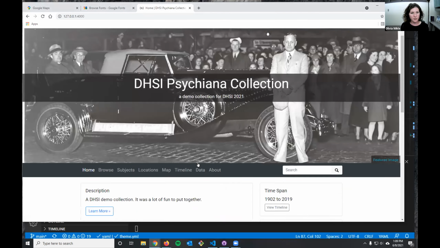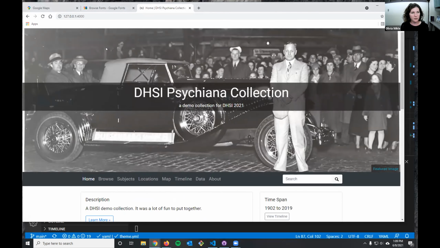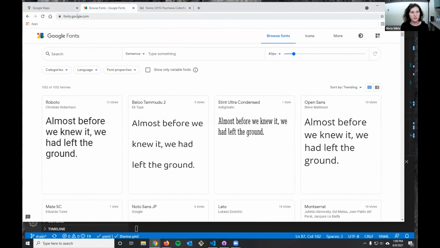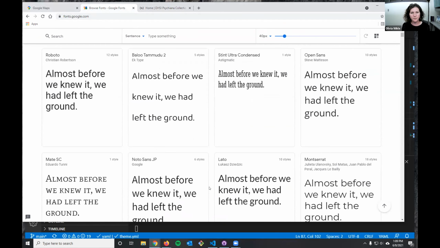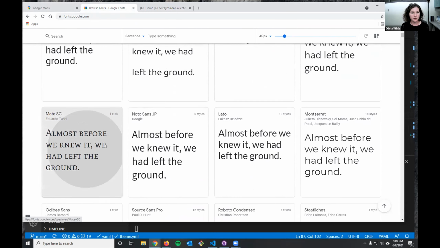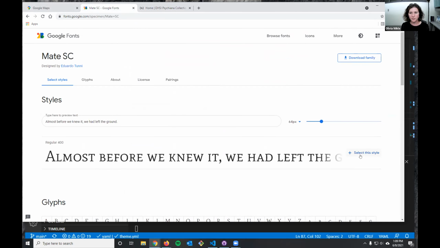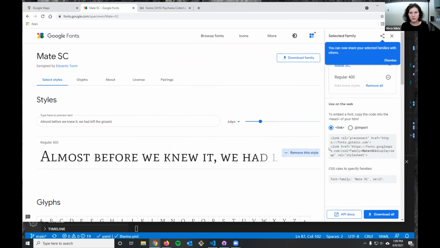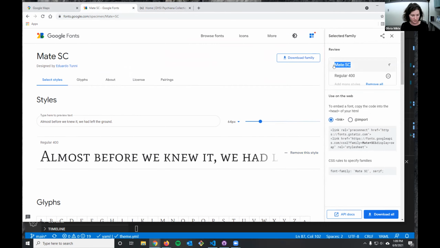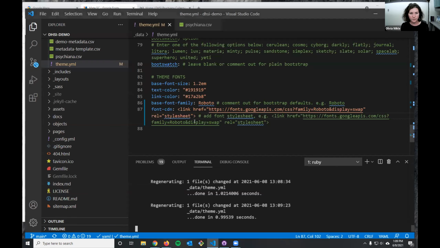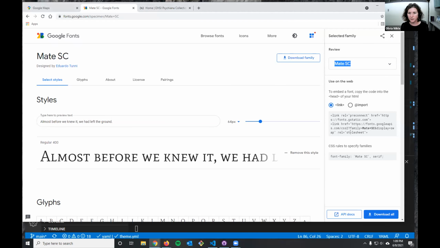It made my font a little bit skinnier. I also pulled up the Google fonts, so you can go to fonts.google.com and check these out as well. If you find something that you really like, say I like this one, I'll say select this style, copy the font title, paste it in, and then go and copy this link here.